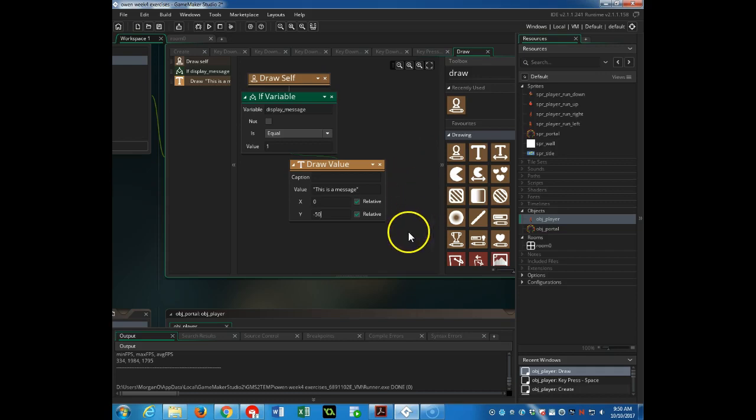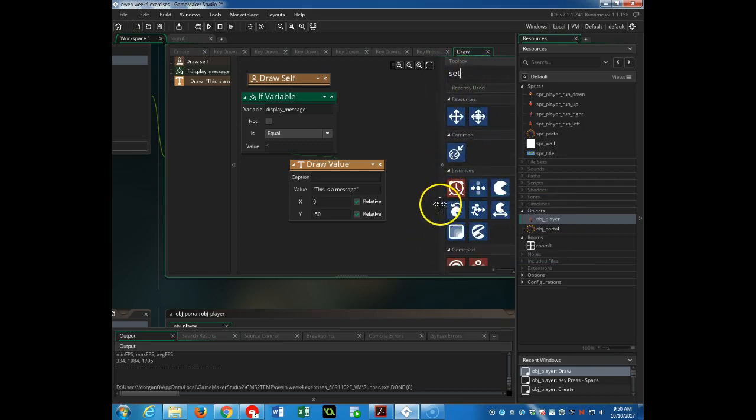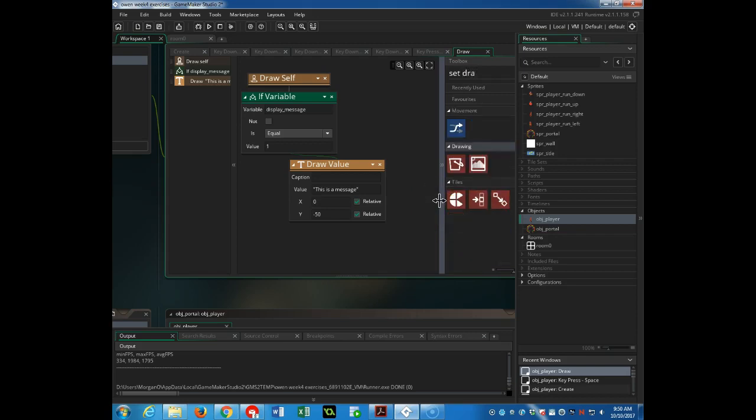Now, we also need to give the text a color. So we're going to use a set draw color command here. It's this little paint bucket here. If we didn't do this, it would set the color to black. And in our case, we already have a black background, so we wouldn't be able to see the text. So here I'll just leave this at the default of white.